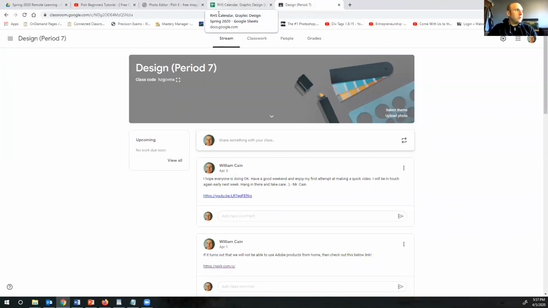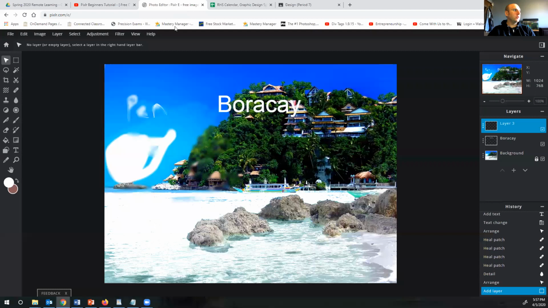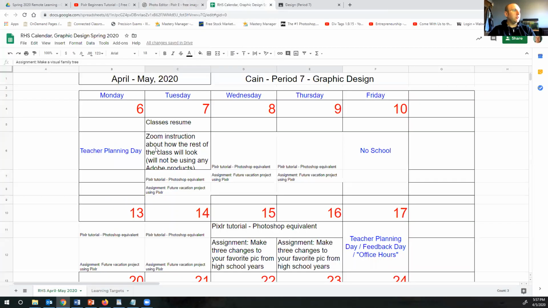So this is our design class page, and I posted over here about something called Pixlr. And Pixlr is, this is actually it right here, and I've been playing around with it. It's like a Photoshop Lite, but it can be used on web browsers. What I wanted to show you guys is basically the plan that we're going to have for the rest of April. Because April 30th is how it's looking officially right now, how things are going to go as in remote learning. So classes are going to kick off on Tuesday the 7th.